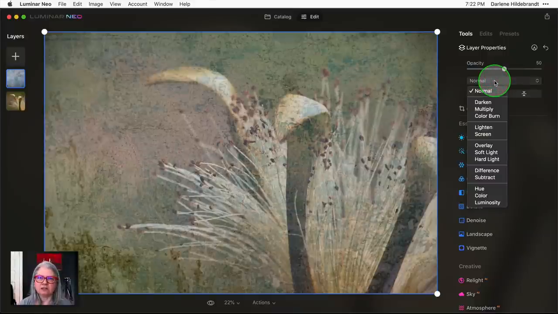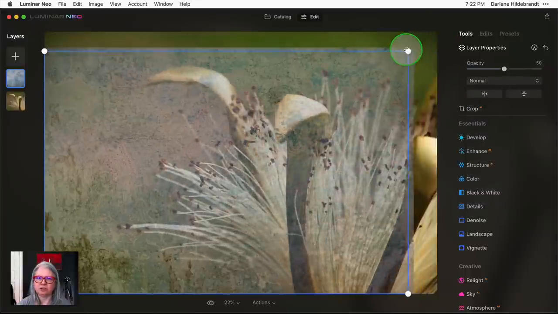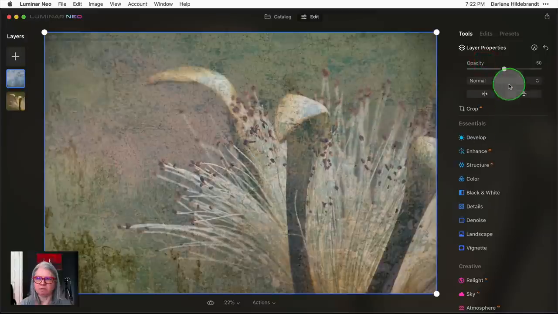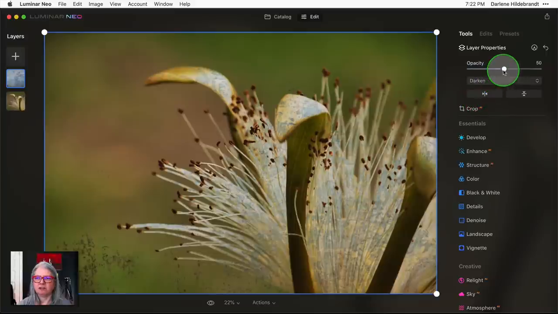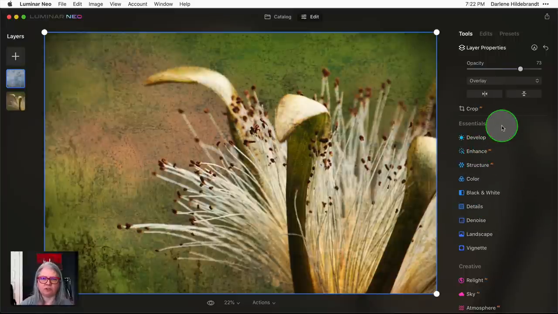So once you've added a layer, it puts on the crop handles so you can resize it if you wish. But you'll notice that it fit it to the image automatically. And then you could change the blend modes and, of course, the opacity and so on. I think this one, yes, overlay is a good choice here.